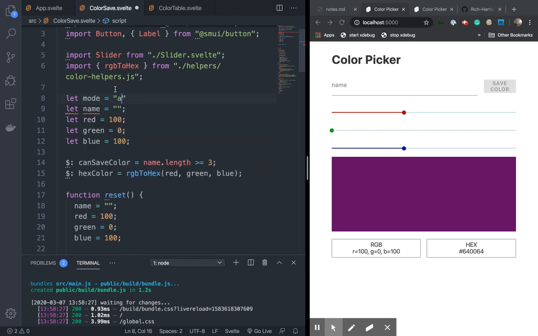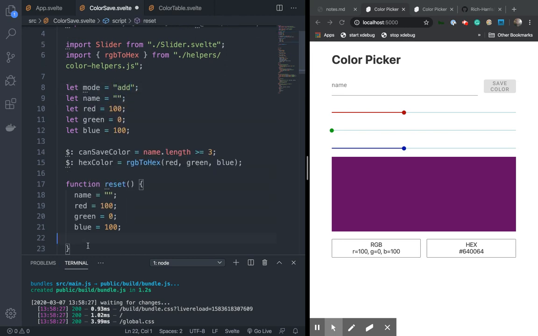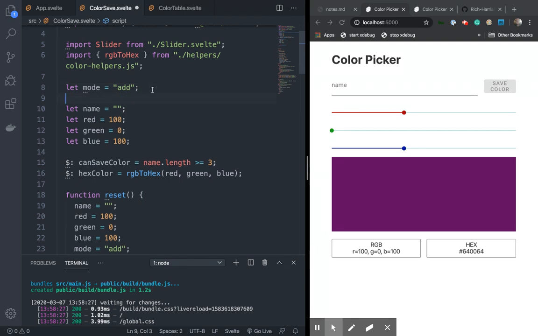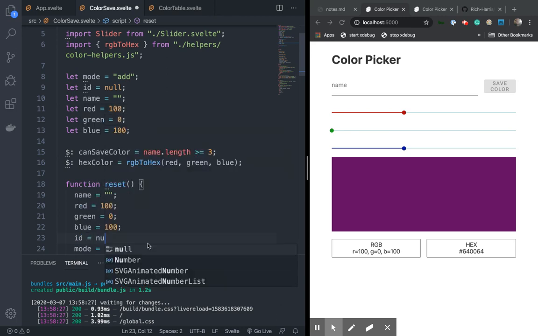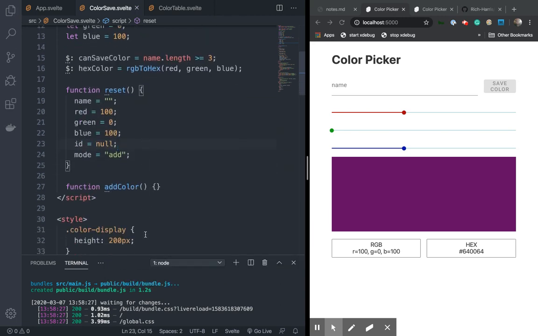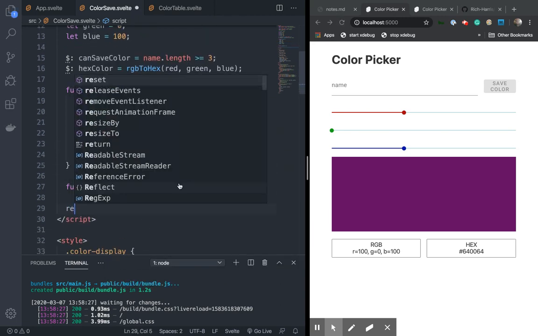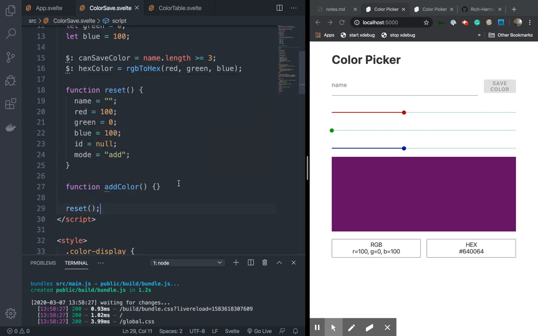And I'm going to set this mode to add by default. So mode will be add. And we'll go ahead and just do a little bit of prep work for the ID, and then we'll set the ID to null. And when reset happens, ID will be set to null. And just for safety, we're just going to call the reset every time the component loads.